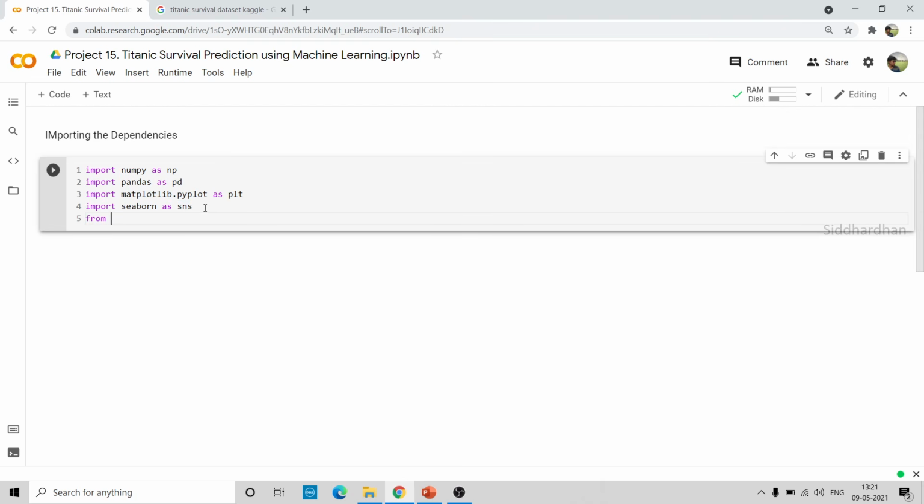So from sklearn.model_selection, let's import train_test_split. This train_test_split function is used to split our data into training data and testing data. I have already mentioned in the workflow that we will split our data into 2 data sets: one is training data and the other is testing data. This function is used for this purpose, and we are importing it from sklearn.model_selection.